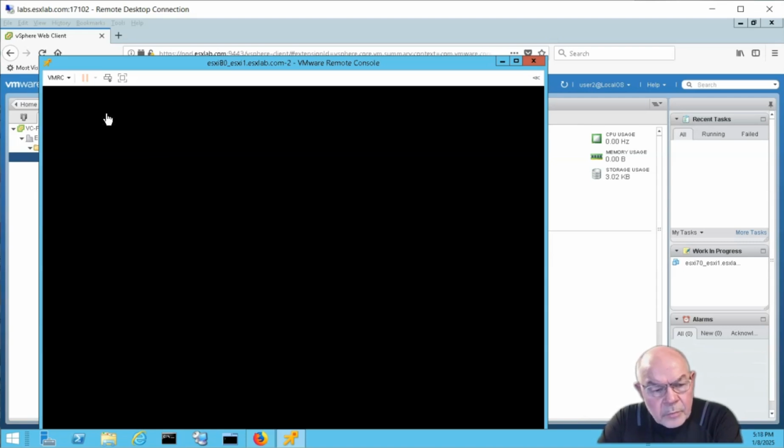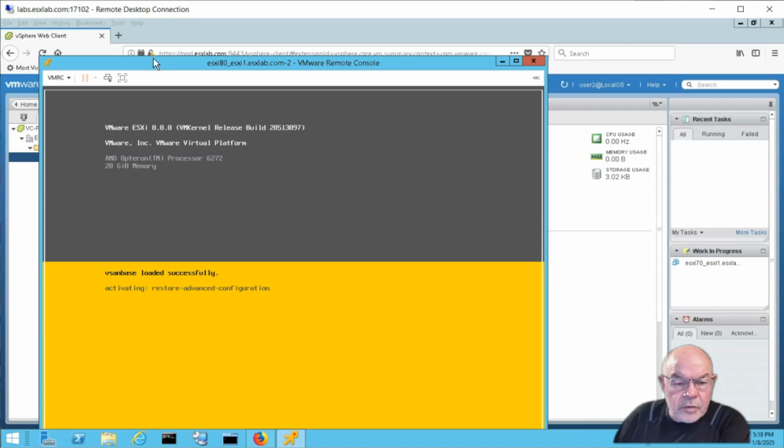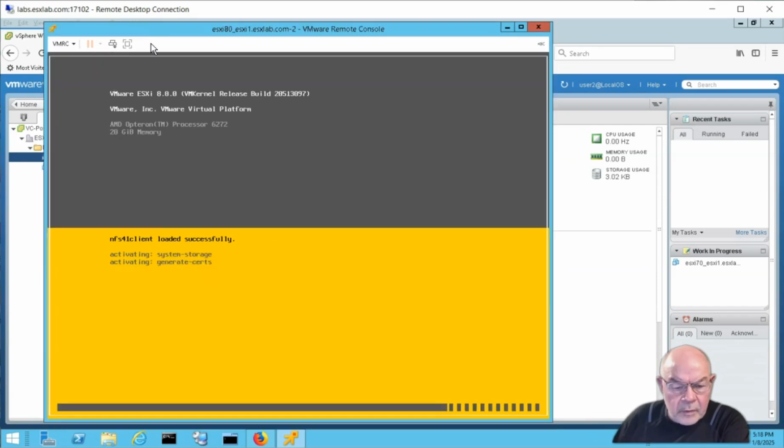Once all of the packages are pulled down, the VM kernel is initialized. That's the core OS component of your ESXi operating system. And then what it does is it loads and initializes various packages and modules, and this will take a few minutes. Now I'm going to move the screen because you can actually see a progress bar. There we go. Let's move it up just a little bit more.